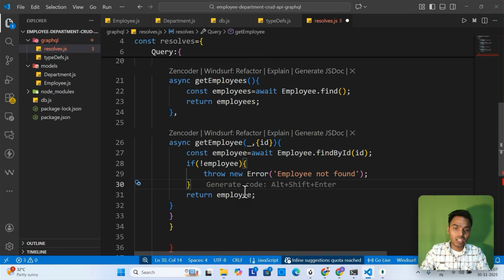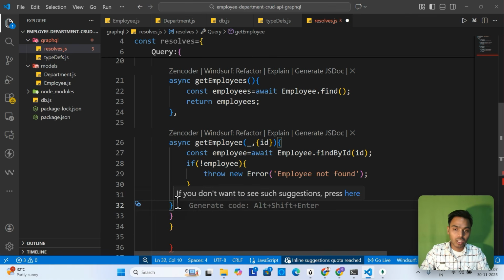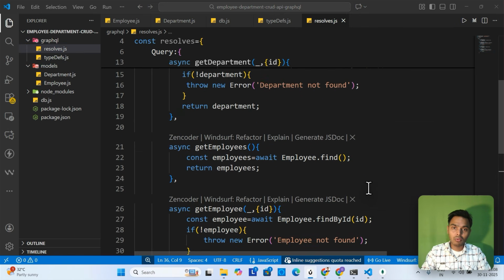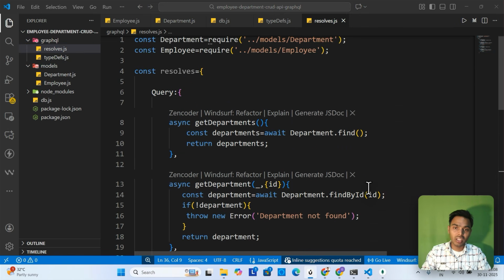If employee is present, then it will simply return that employee data. Okay, so in this way we created our four functions for retrieving the data.